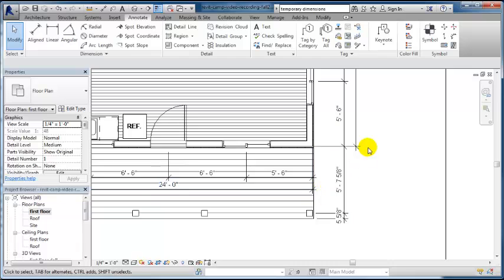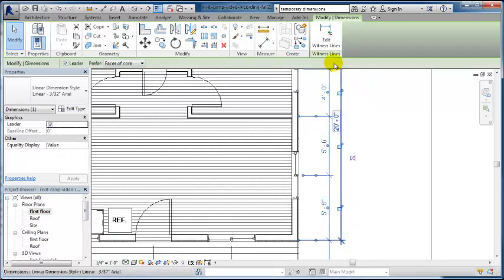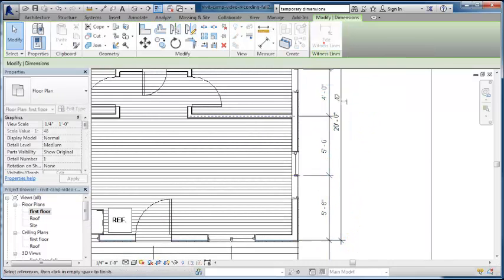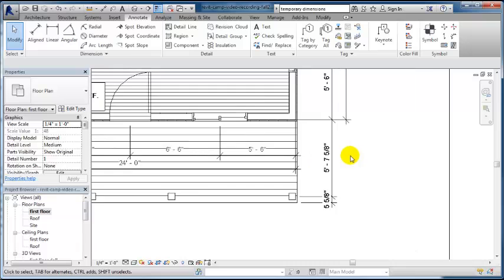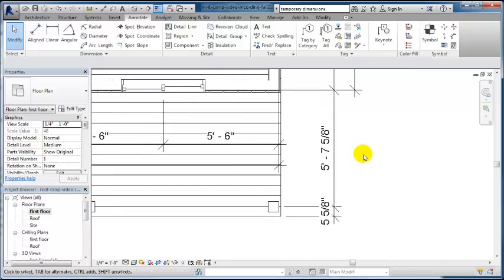If you want to remove a string, you can select the witness line or the string and hit Edit Witness Line, and then click on this same item that you have dimensioned, and it will remove that dimension. And so that's how you can add and subtract dimensions in an existing string.